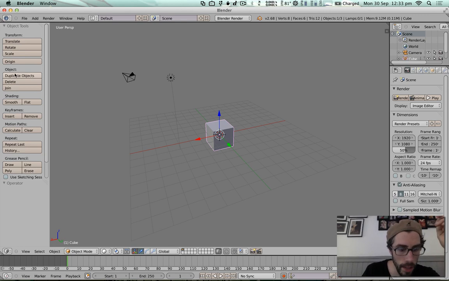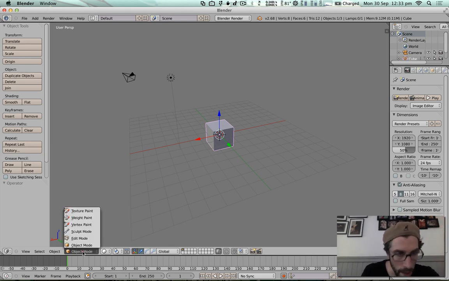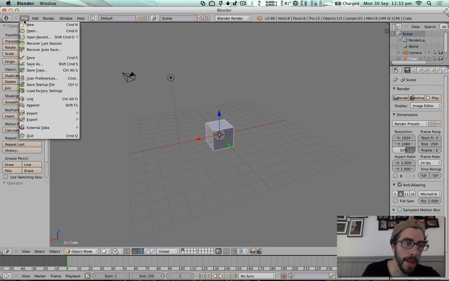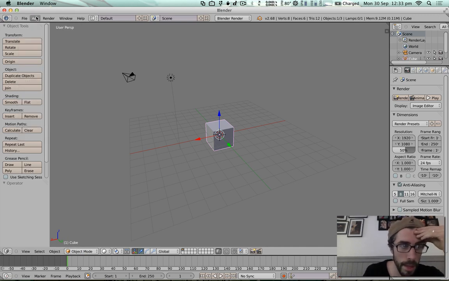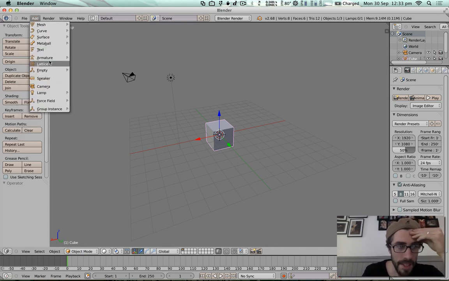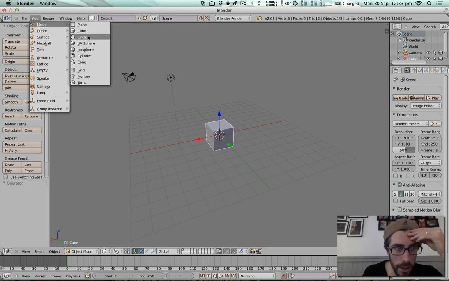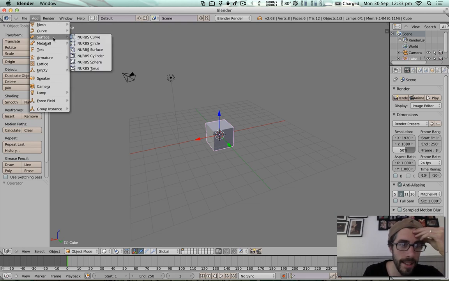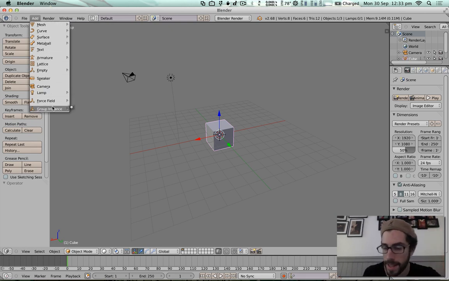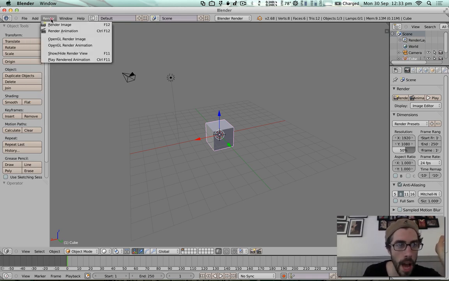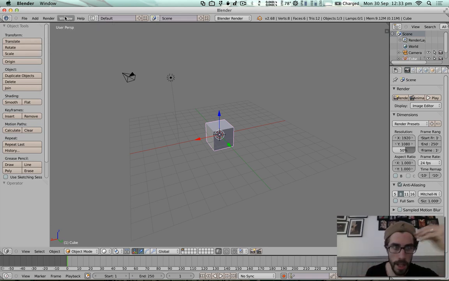So let's have a look at what we've got here. We'll start on the left. The very top here is our file menu, so we can file, save, open, that's pretty important. Add allows us to add in elements, so we've got cubes and circles and planes and surfaces. And again, I'll explain all of this as we go on to our next lesson. This lesson is just a real quick introduction, so don't worry if you don't know this kind of stuff yet. Render actually renders your image, so it makes it into a final image.